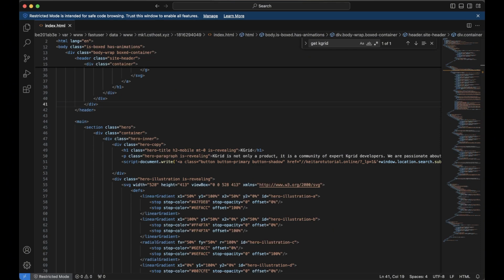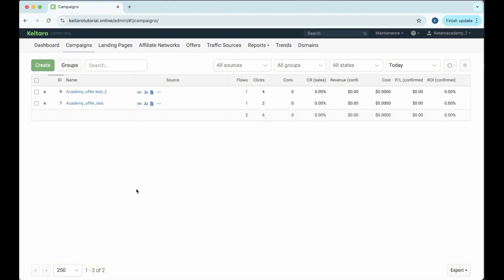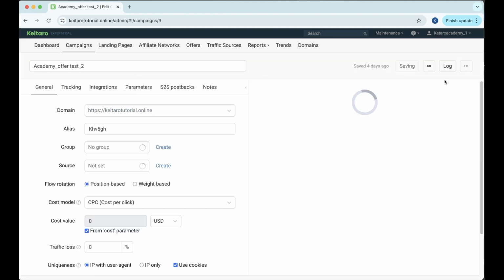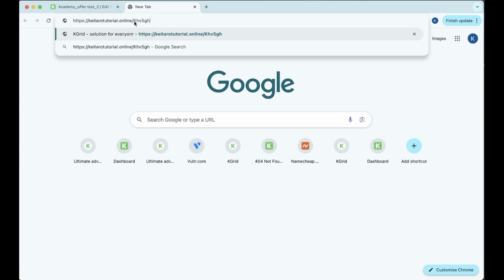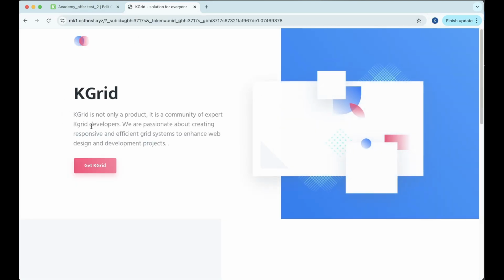So let's get back to our tracker. Alright, go back to the campaign link and open it, and we have to test by clicking the button. So we're in the campaign section. Let's open our campaign, copy the campaign link, put it in our browser. Alright, and then let's click on the Get K-Grid.